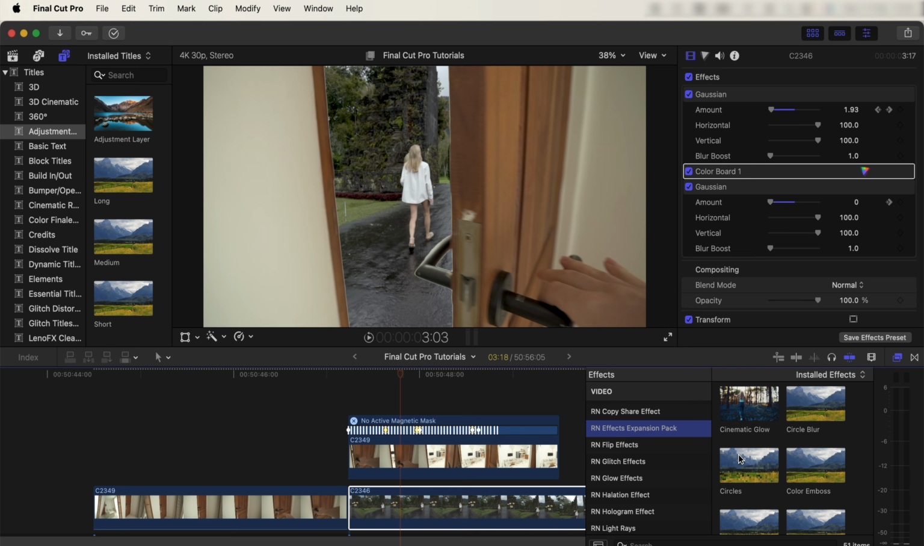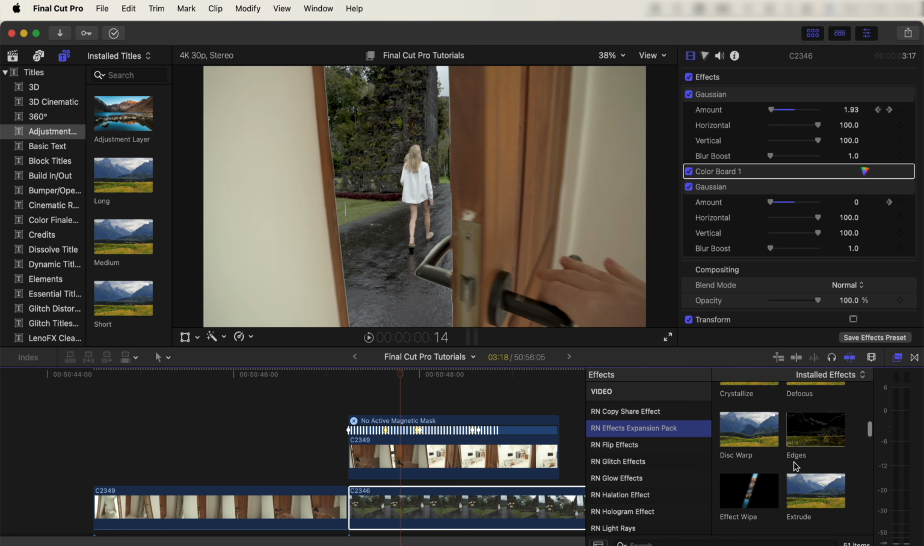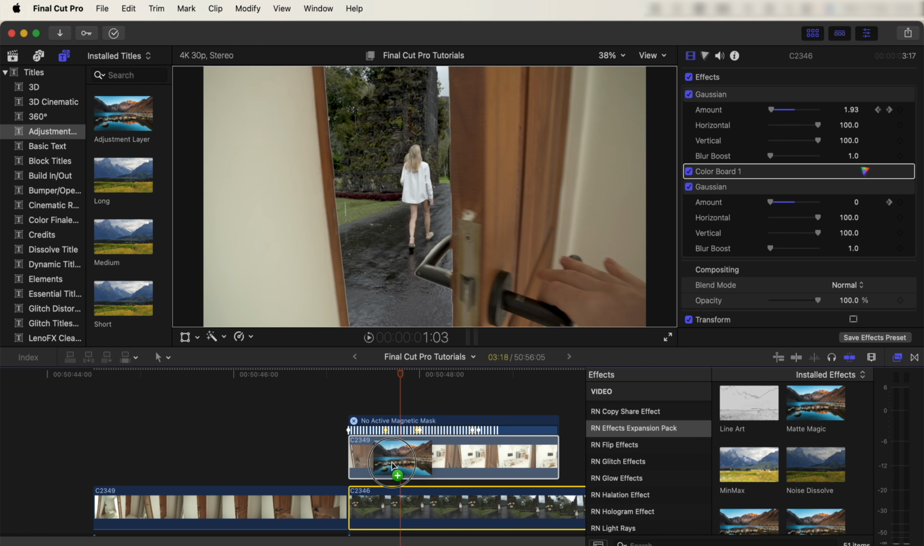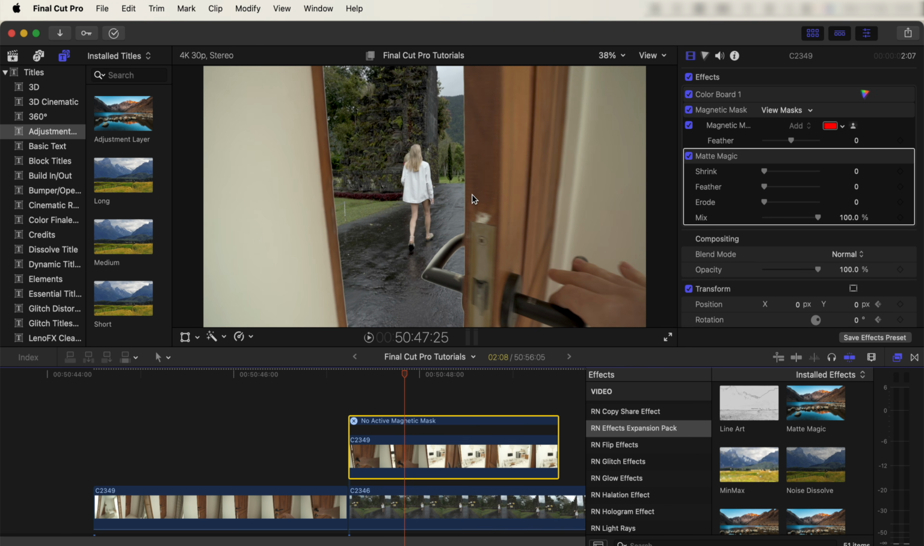If you have the effects expansion pack from my website, then you can use the Matte Magic effect, drag that onto the door video clip, and then we can clean up the white edges on the door frame using this shrink effect here. For some reason, the feather on the magnetic mask doesn't get rid of these white edges. It kind of just fades the video clip.